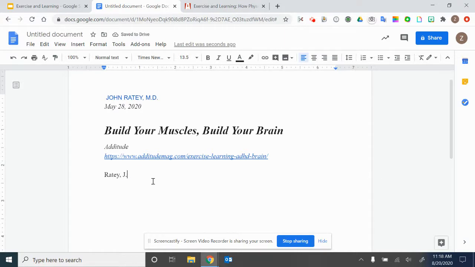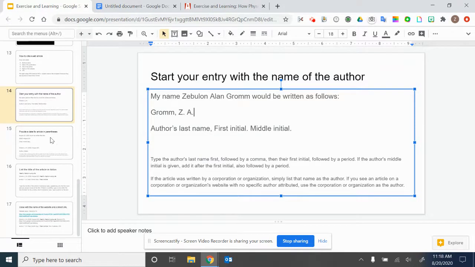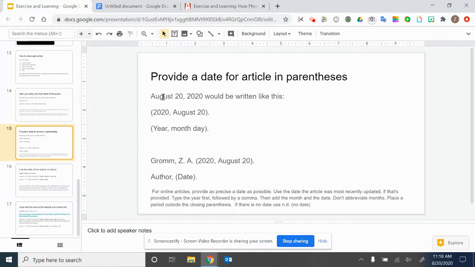All right. So I have the author in. Then I put 2 spaces and I go to step 2, which is the date. So what do we do for the date? Now for the date, August 20th, 2020, that's when I was making this presentation. I guess maybe it might be the 21st, 22nd now. I would write it differently than how you normally write it.